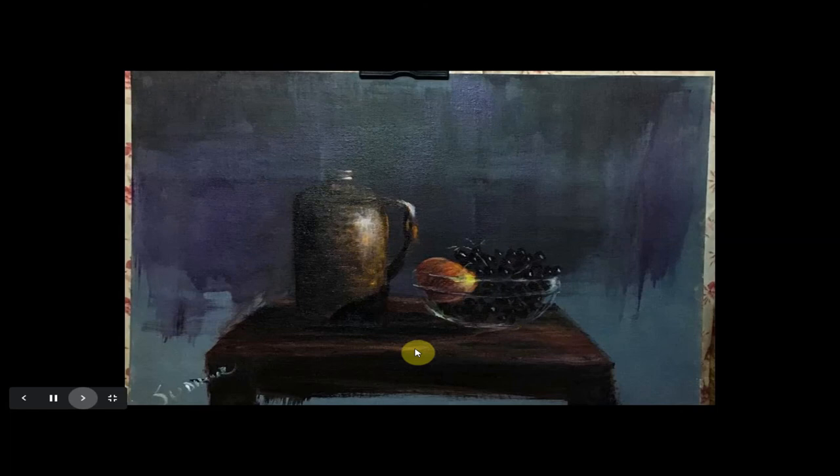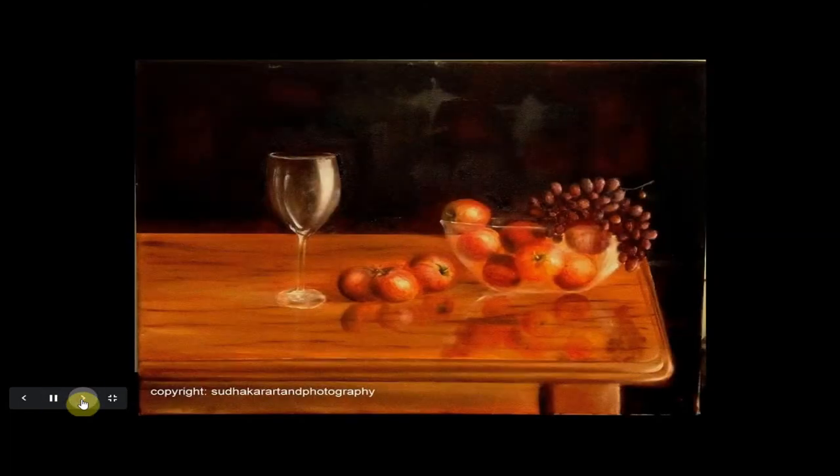But what I've tried to show my students here is how light flows, a kind of a sharp light source here that falls on this copper jug to get that effect. That brings us to the end of this painting.